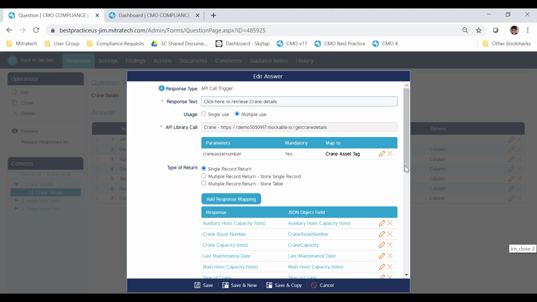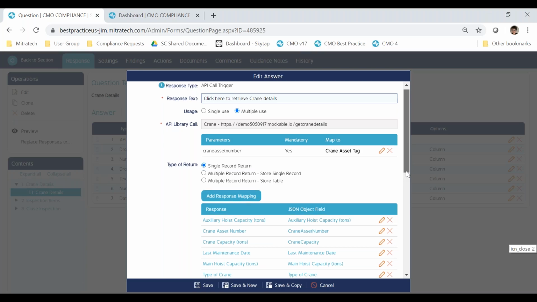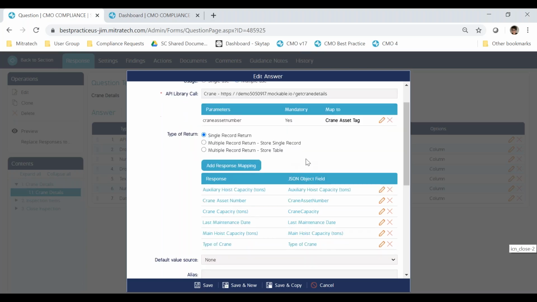And then the final thing just to talk about is the response mappings. So this is where you are mapping the field in the external system to the appropriate response in CMO so that you get the right information in the right field in the form in CMO.